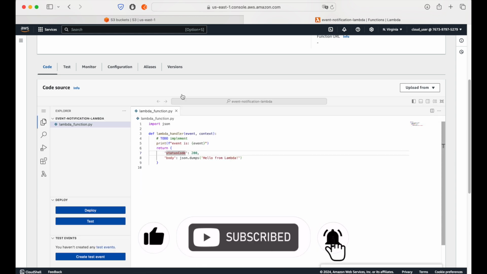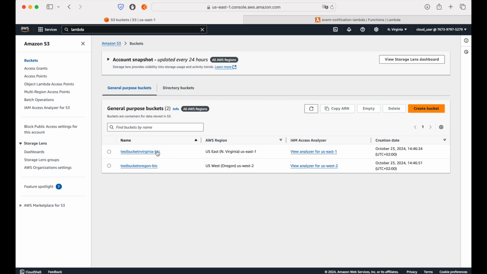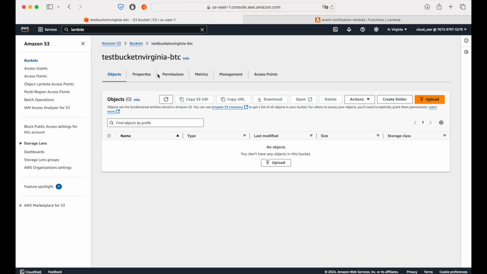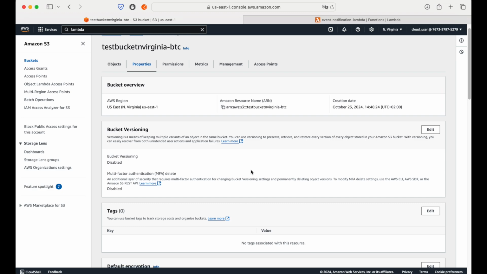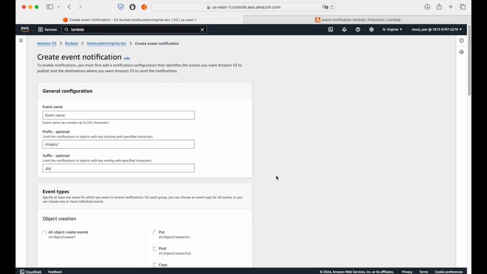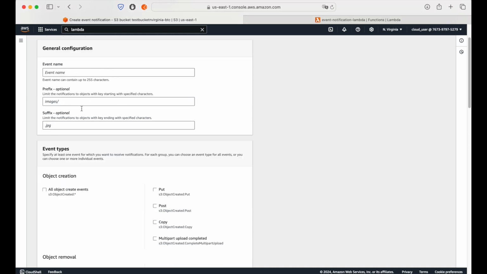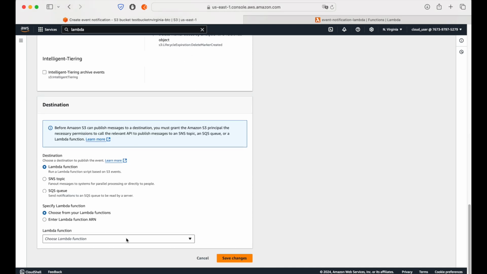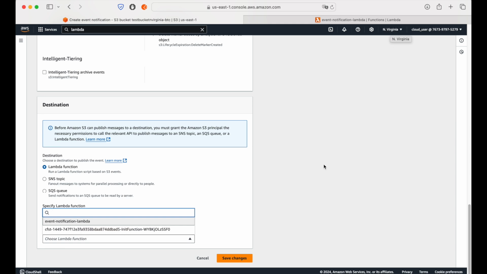Now the thing is, I want to show you. Let's go to the North Virginia bucket. My Lambda is also in North Virginia. Whenever you go to the bucket, go to Properties and come down, and here you will find Event notifications. If you click on Create event notification, without giving anything here, you come below to the destination part, and if you choose Lambda function and choose a Lambda function from your account, you will be able to see the event notification Lambda for the North Virginia region.